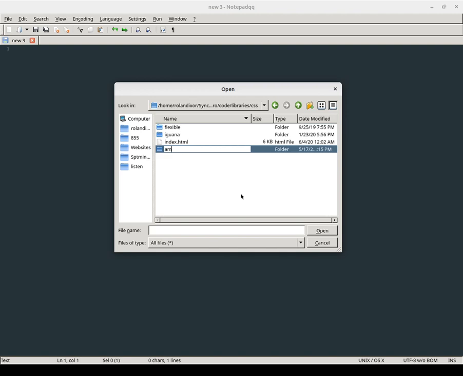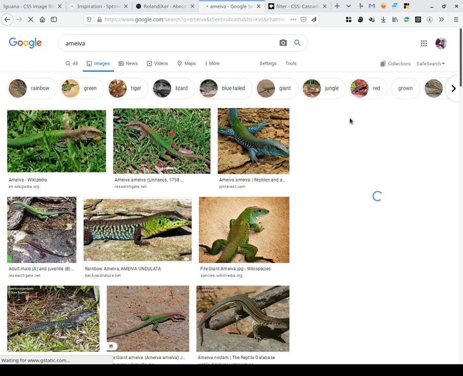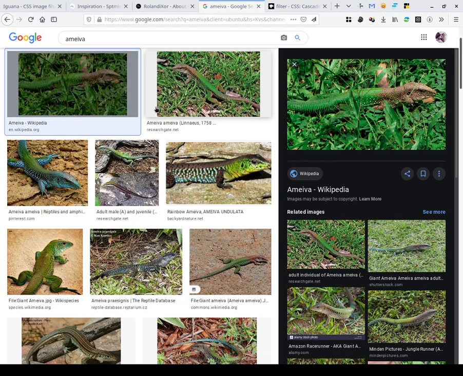Let me just make sure I have this spelling correct. Yes, I do. Alright, and this is the lizard that I'm going to be naming this library after. We have these here in Barbados. They don't really cause any trouble or anything like that. You can find them occasionally walking under the rocks or eating other lizards, which is pretty common for them. And apparently they bite pretty hard, but I've never tried to find out.